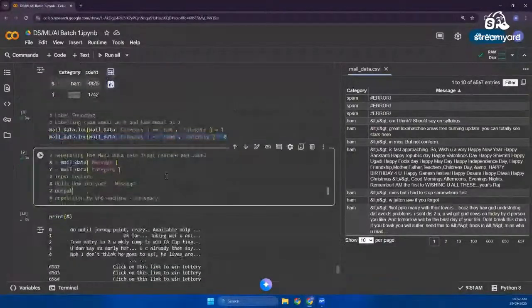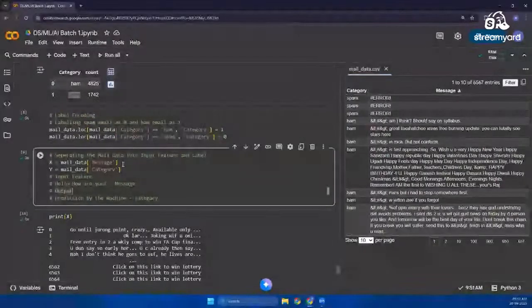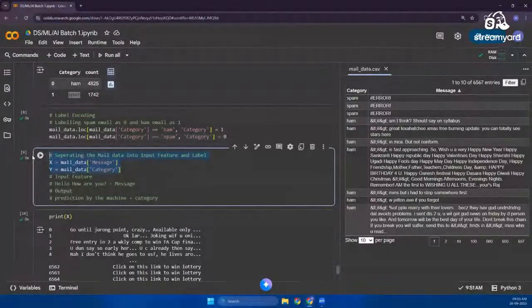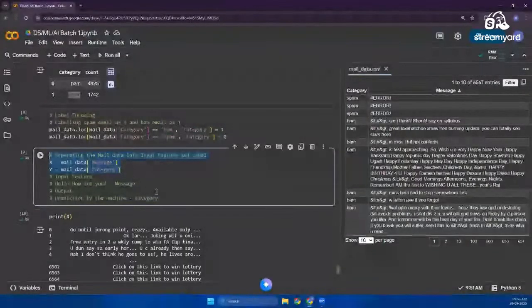And after this, we have moved on to separating the mail data into input feature as well as the label. Now, this is a very, very, very important part, without which you cannot understand anything in machine learning. You have to understand this. I'll explain in a very, very simple manner.